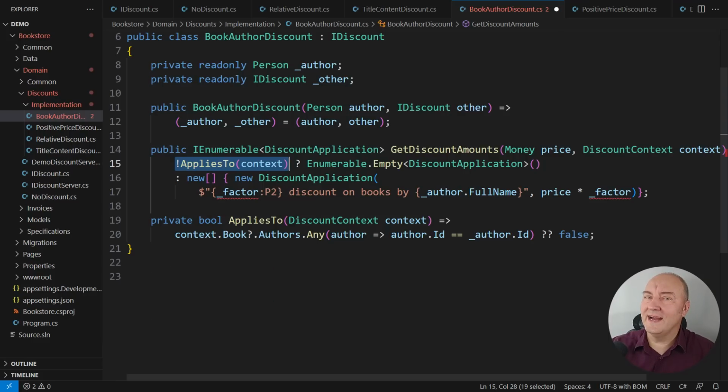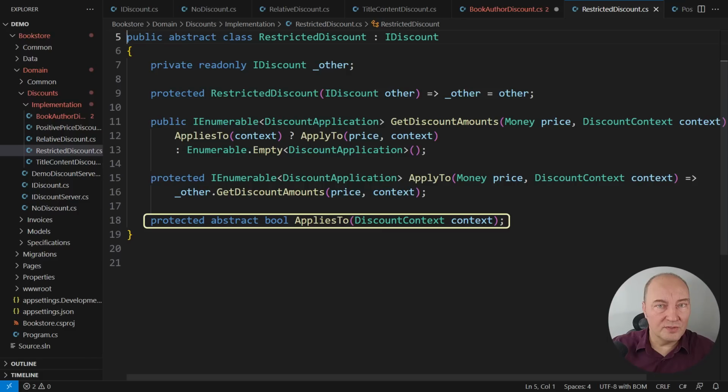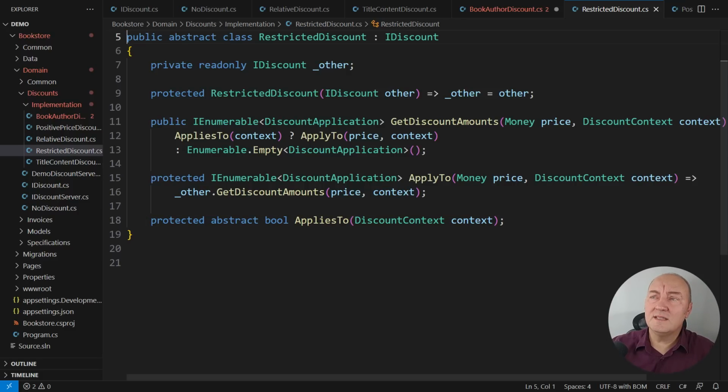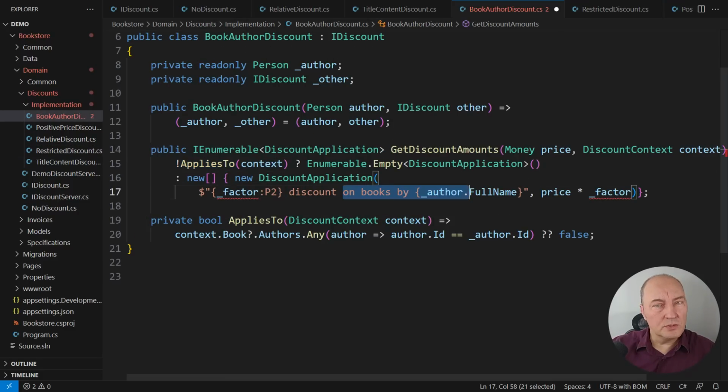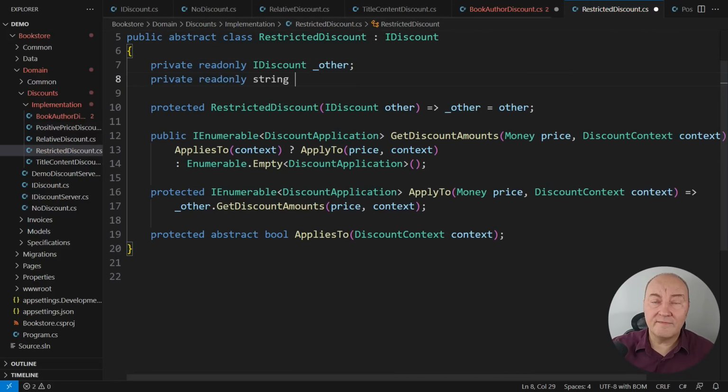Let me show you the way out. Meet the base class, which I have called restricted discount. It will be the base for all the discounts which need to test their applicability to the context in which they execute. It doesn't know whether it is applicable or not. That is the abstract method left to the implementation to the derived class. But there is one detail missing here. This discount is also appending to the label to explain its own part in calculating the final discount amount. The base class should support that, so I will inject the suffix into it.